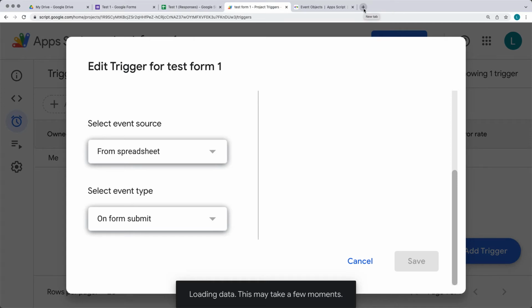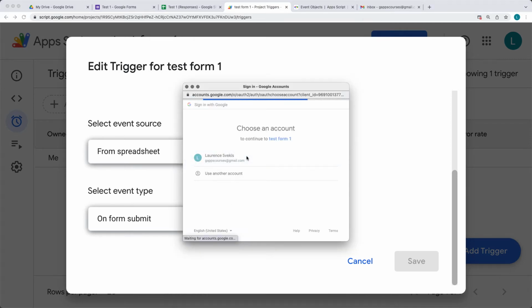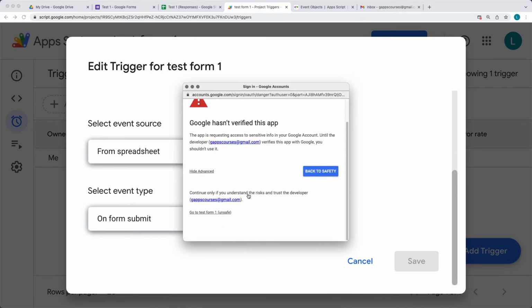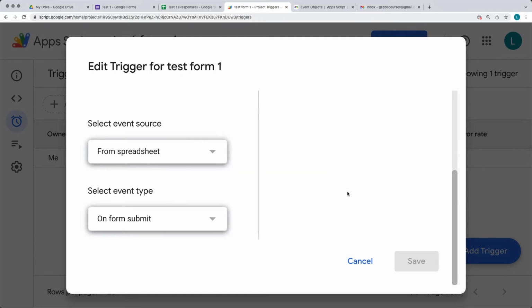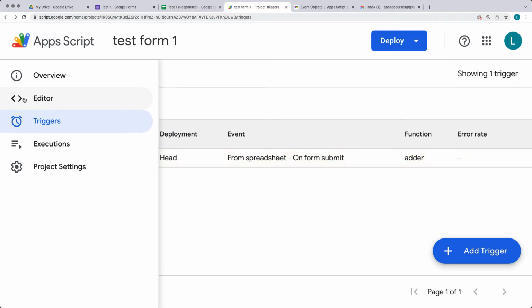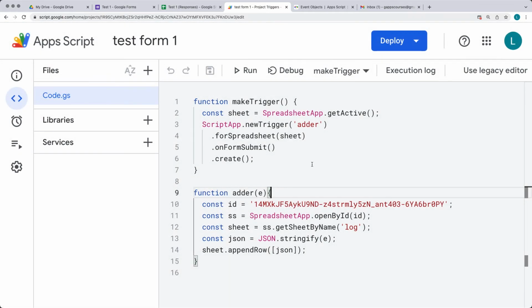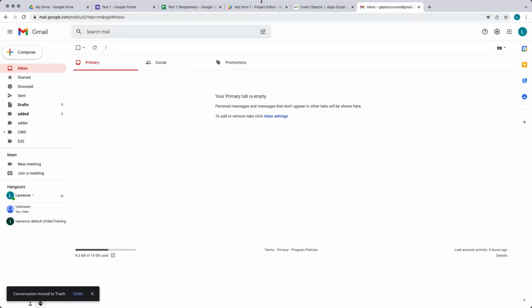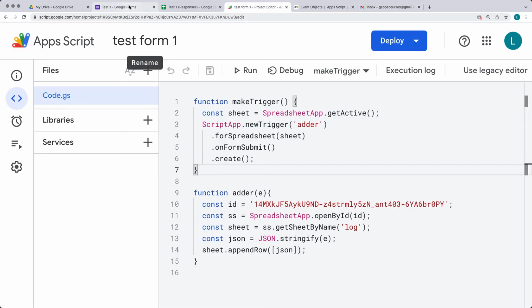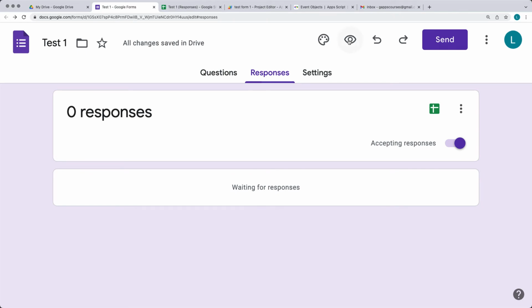I'm going to go ahead and open up my email. Let's save the trigger, accept the permissions for the update of the trigger that we've added into the code, and updating the trigger to be able to run the function that's contained within the app script, and that's going to be the adder code. We're going to get the security alert in the Google Mail, and let's try to make a form submission.